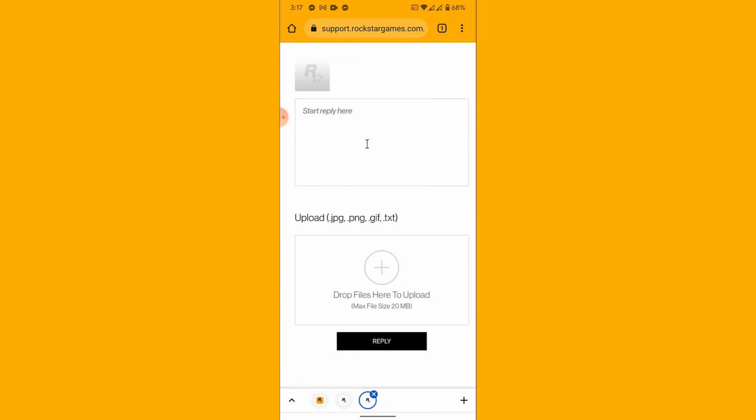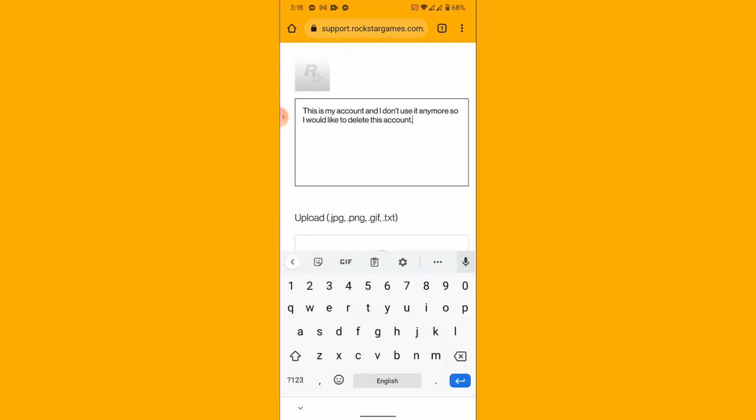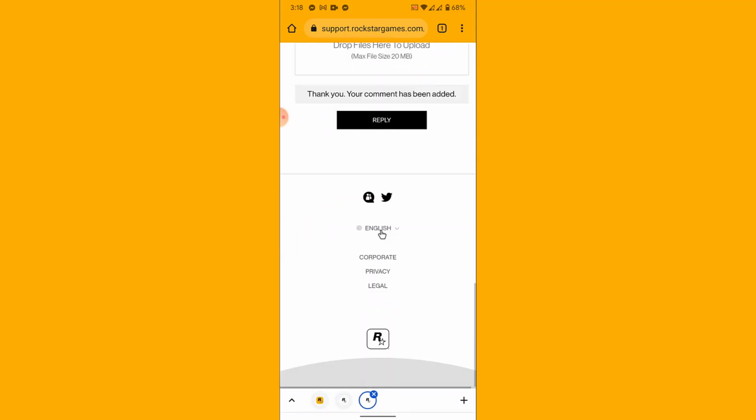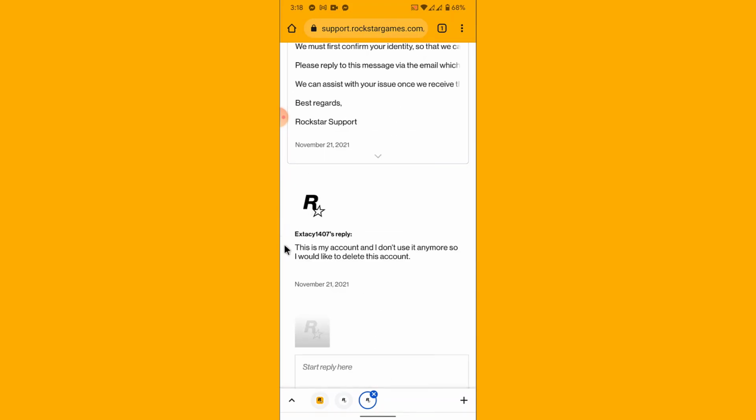So another thing is, if you want to upload any files or images of any of the problems that you're facing, you can upload them by just tapping it or dragging and dropping the files here. Once you do all of that, tap on the reply button. So I'll type in a message like this, then scroll down and tap on the reply button. Once I do that, there you can see a thank you, your comment has been added. So my comment has been added here.